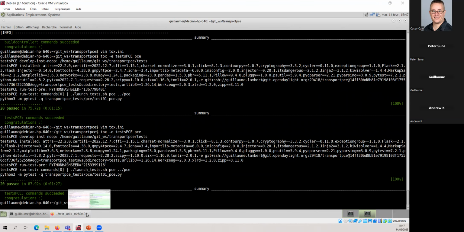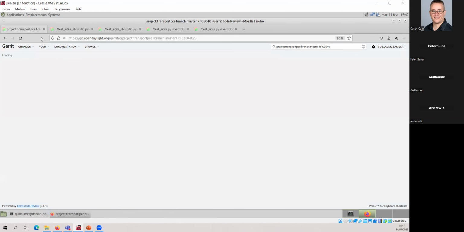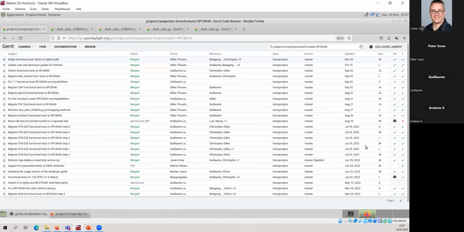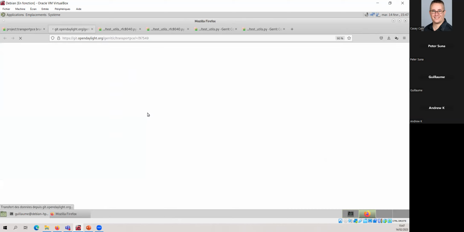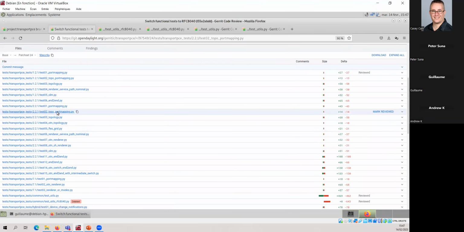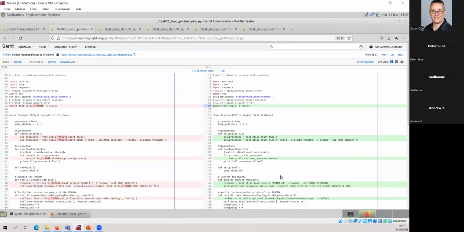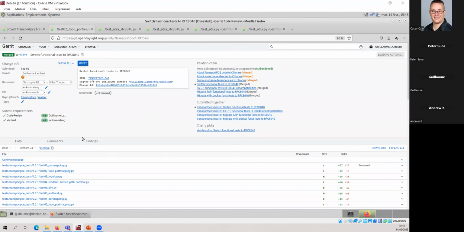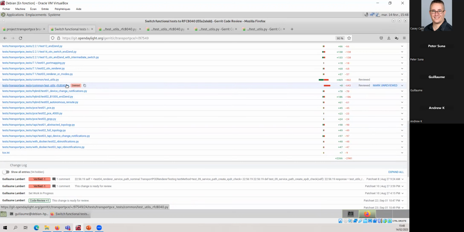So we can go back to the migration. When the migration was finished, I simply switched all functional tests to RFC8040. And this is simply a set command performed among all functional tests used. So it simply changes the name of the package. And we remove the old version.